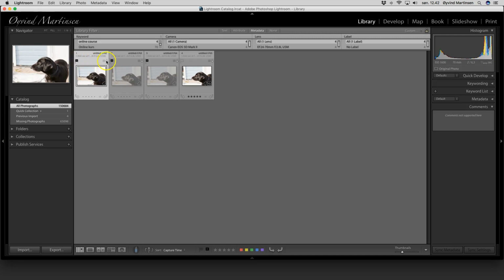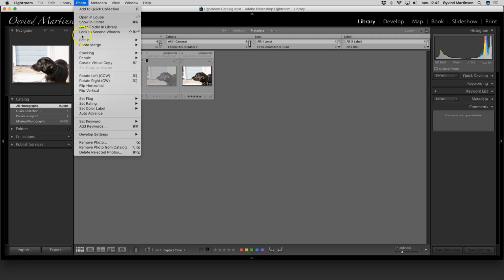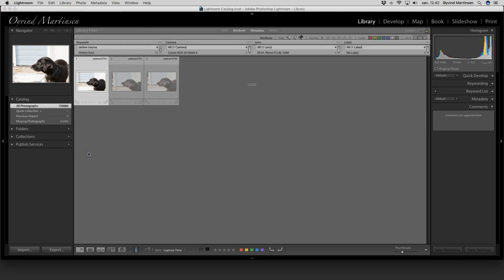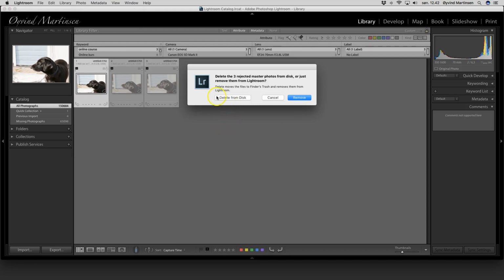Now these 3 images are ready for deletion, and the next thing I do then is to go up to Photo and down here to Delete Rejected Photos. So first to Photo, then to Delete Rejected Photos, and then always choose delete from disk, because if you choose remove, they will only be removed from the Lightroom catalog and not from the disk.